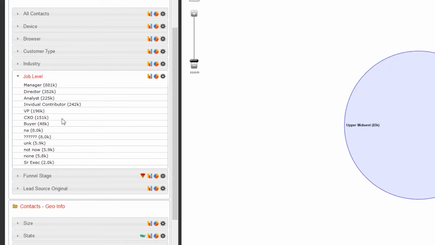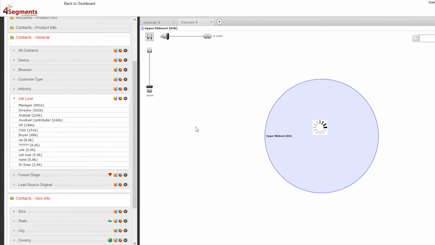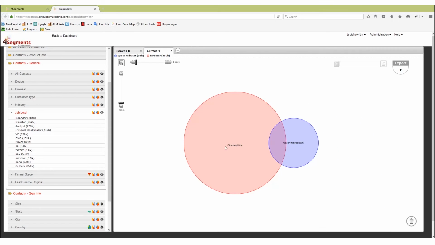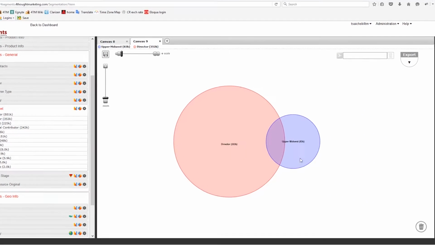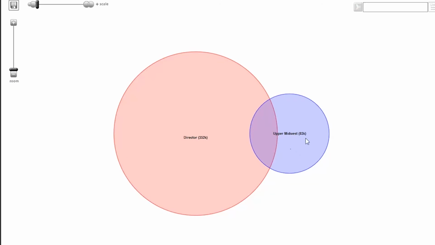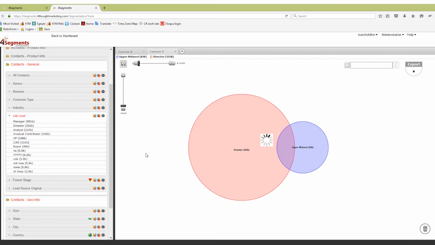And again, what I want are directors, VPs, and CXOs. So I'm going to drag director over, and you'll notice that a new circle opens up in 4Segments, and you'll see that the size of the director circle is much larger than the size of the Upper Midwest. There are 352,000 contacts that are director. We'll then bring over vice president. There are 196,000 of these.